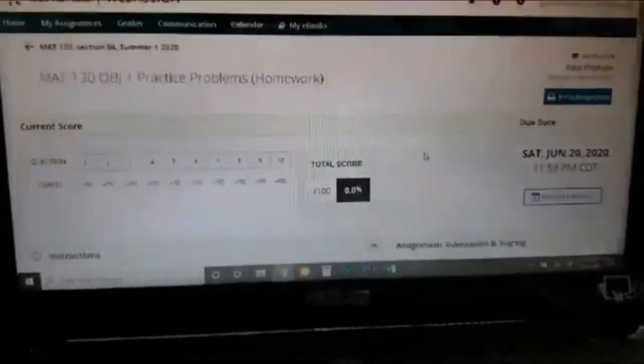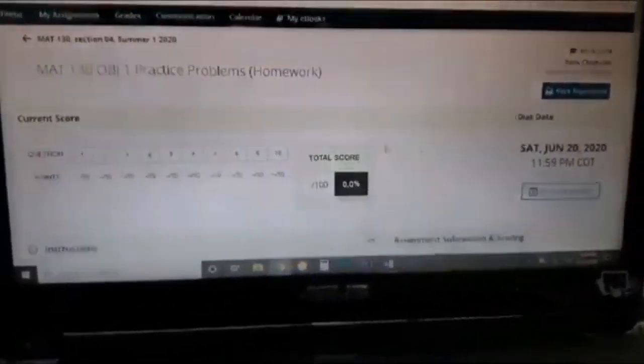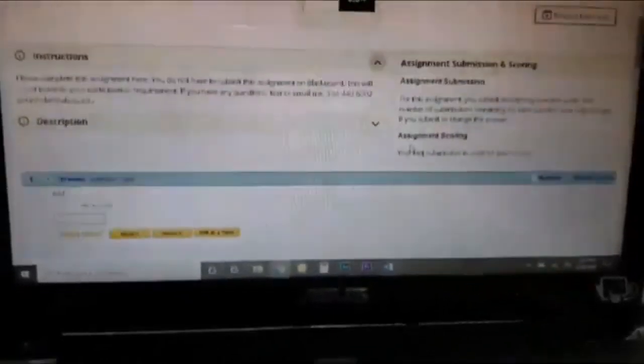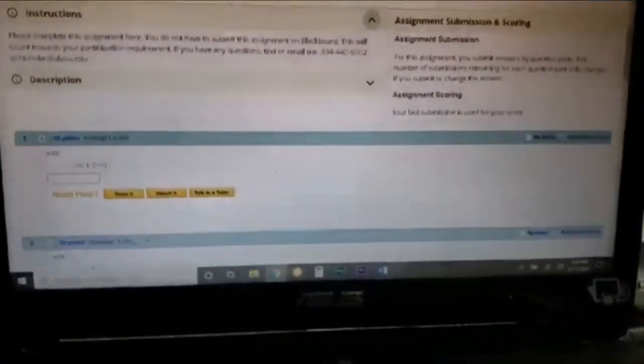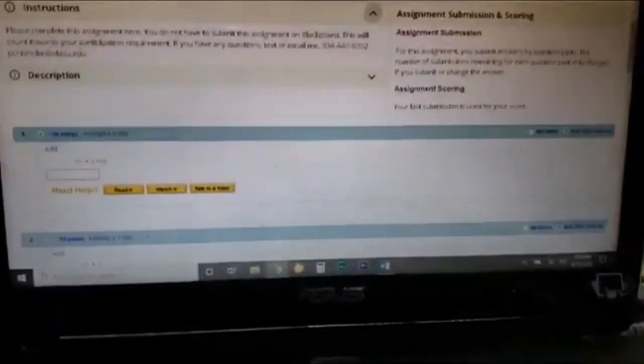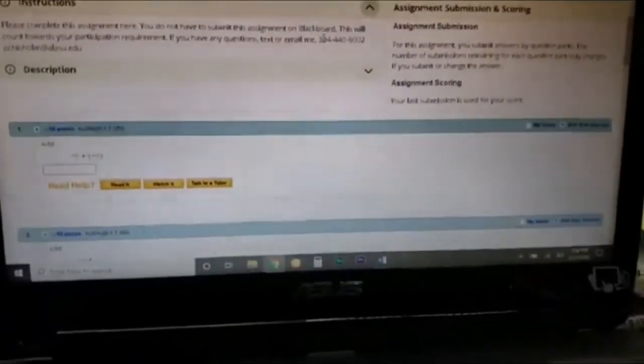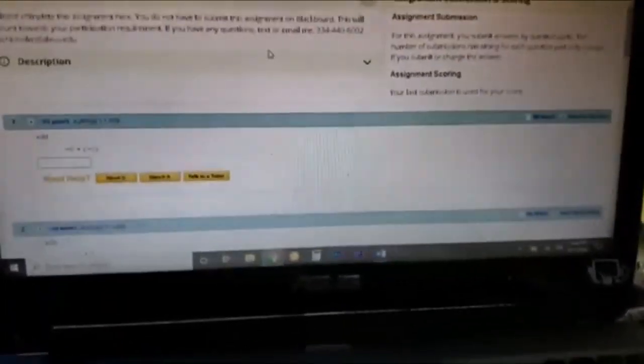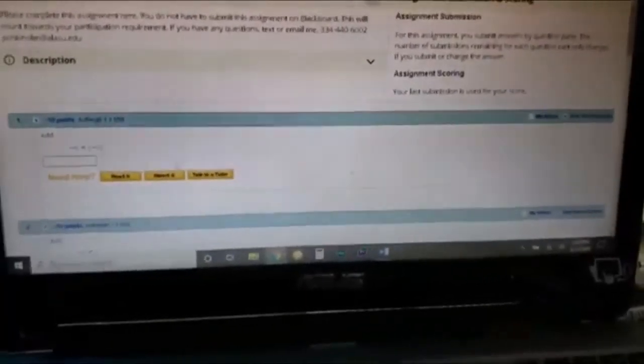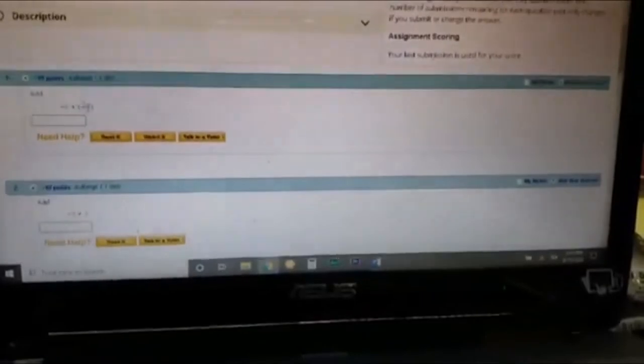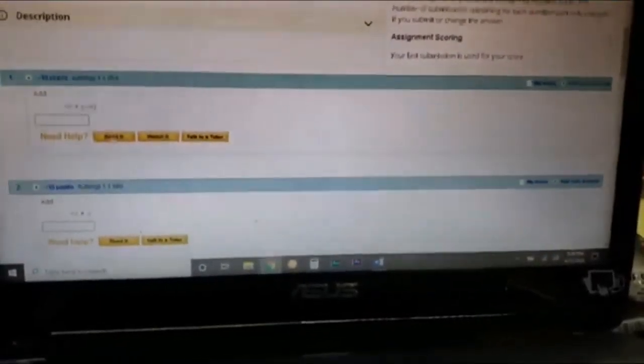So this is the practice problems. So we scroll down. We have directions here. For the practice problems, you don't have to submit them on Blackboard, but you do have to submit your answers here on WebAssign. So you'll put this in your calculator, work it out, put your answer in there.